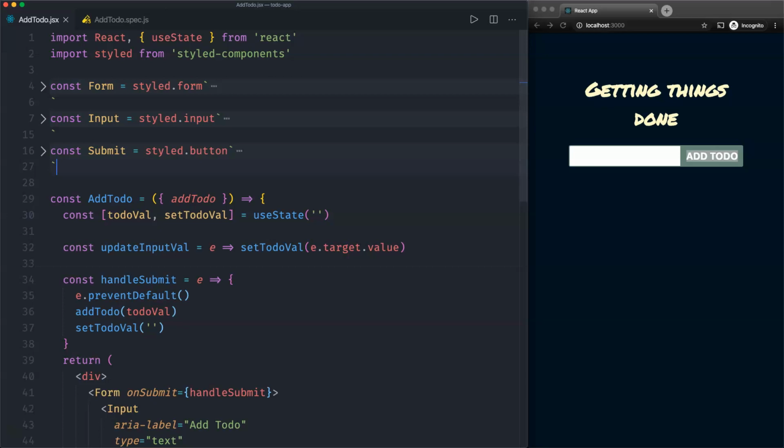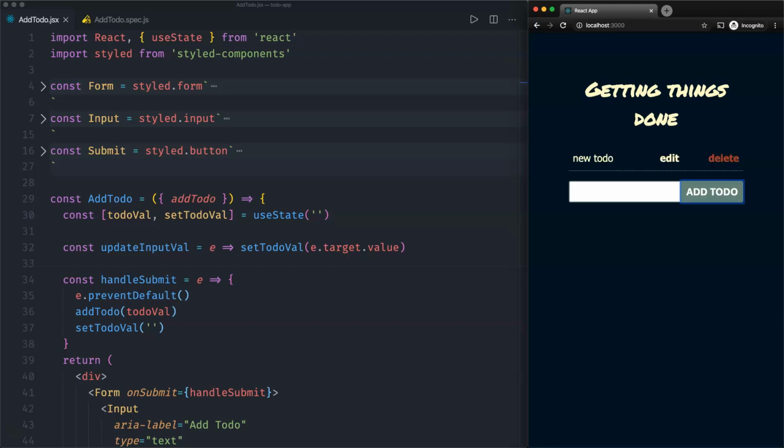The first component that we'll test using the React testing library is our add-to-do component. In our application, this component is the input with the button add to do, which allows us to add in a new to-do and select the add to do button in order to add it to our list of to-dos.